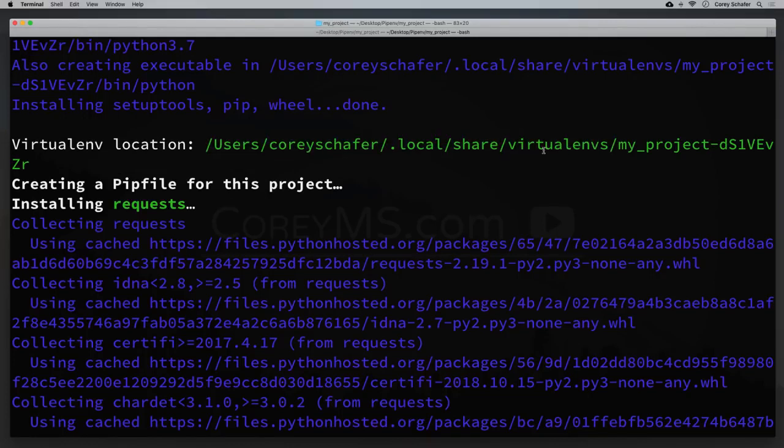And that virtual environment that it created is actually just a regular virtual environment like you'd be used to using in the past. So you can navigate to that location and activate it manually if you'd like. But pipenv gives us simpler commands to interact with that environment than to just do it manually.